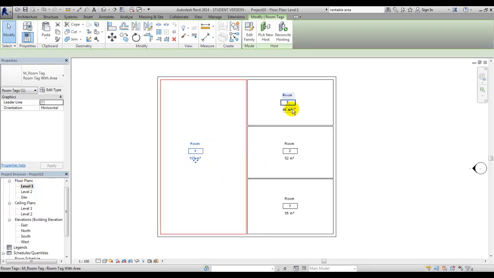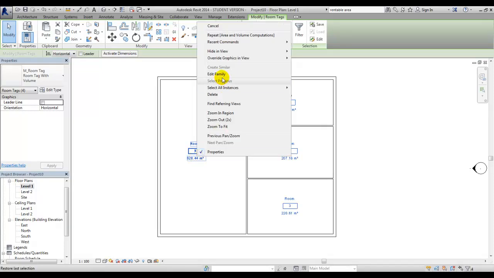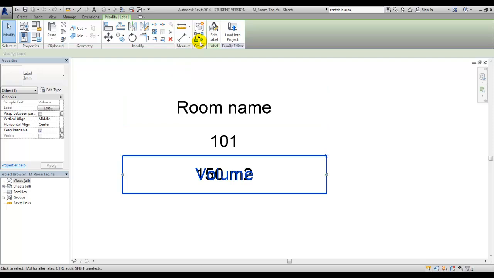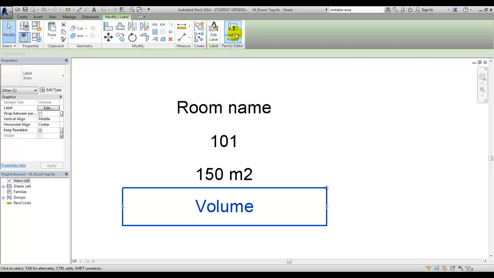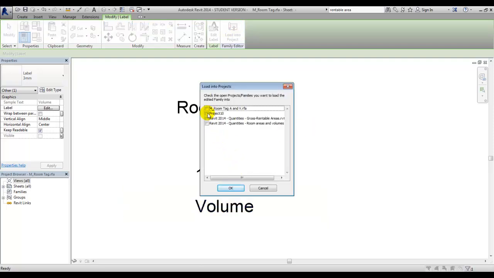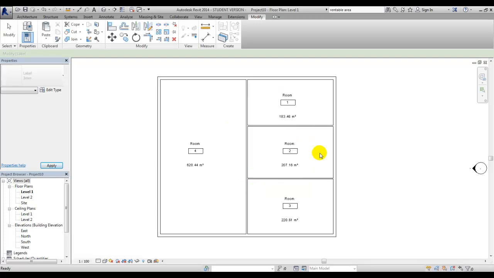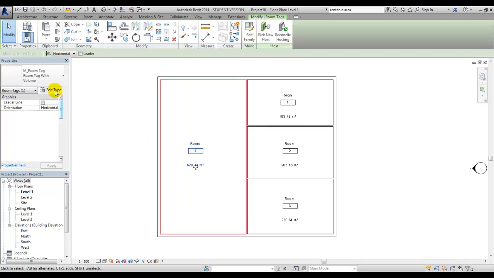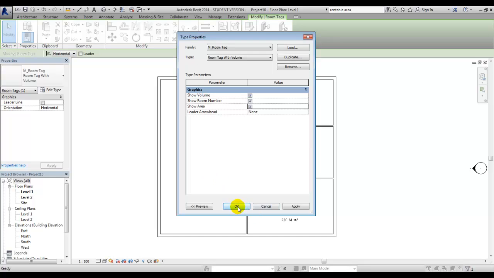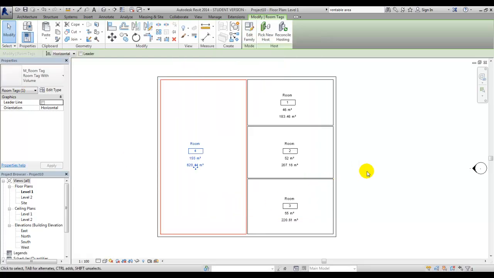And of course the tags could also be selected and modified with volume, or if both needed to be written out, we could edit the family, we could move this down. Something like this. Load into projects. Override existing version. And then we might need to edit the type here and turn this show area on as well. And of course, spend some time on naming the families correct.